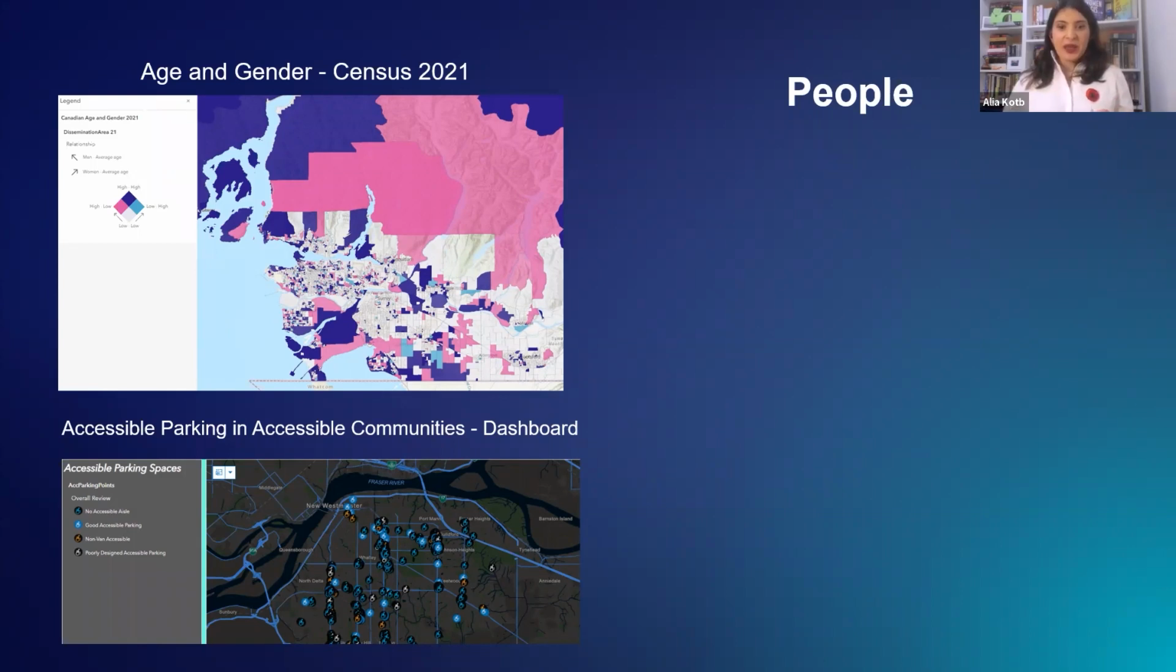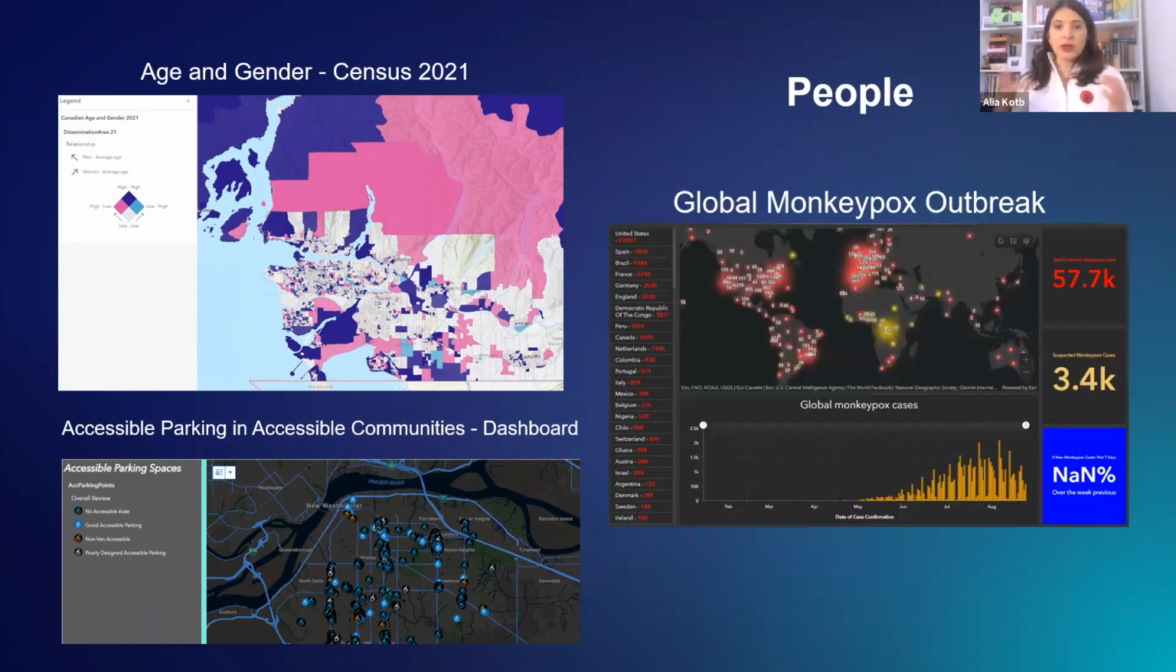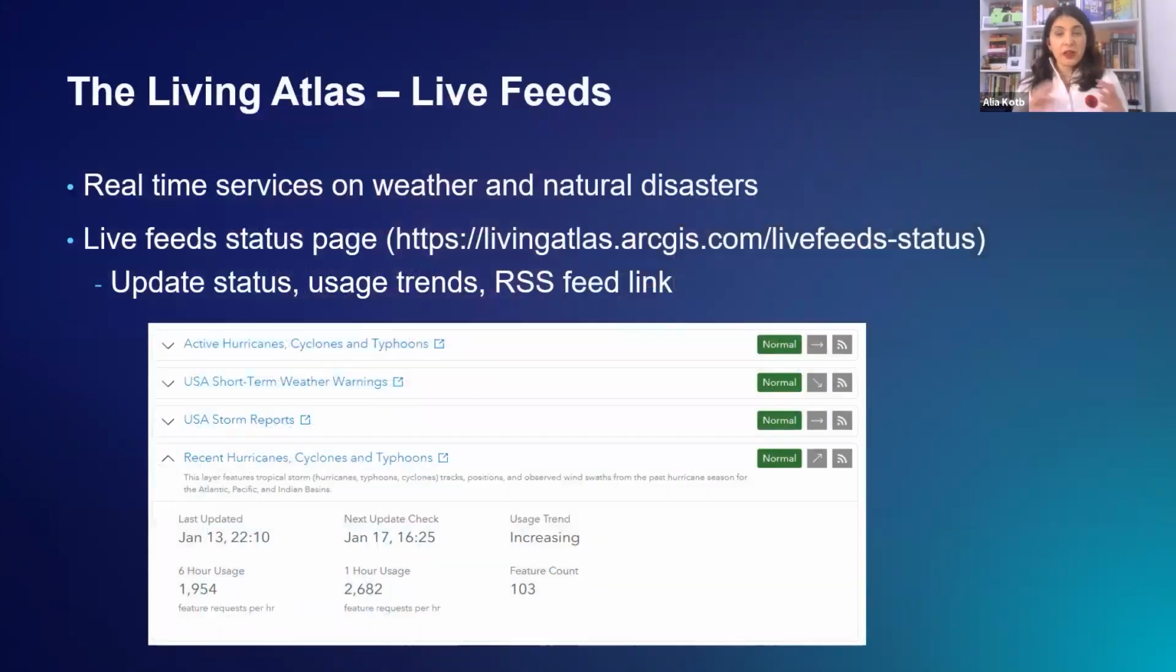They give the community and the residents information about whether these parking spots fit the bill or not. And of course, if you are looking into health or a pandemic focus, you can see something like the global monkeypox outbreak. There is a similar one for COVID. But again, these are all resources that are out there. And if you want some of these tools to be live feeds, there are several of them, especially if they're related to weather or natural disasters. You can see the trends and what's happening with them.